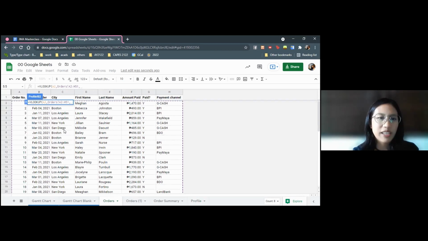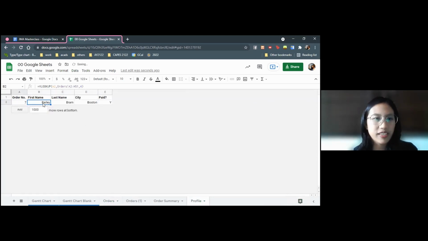The last argument in VLOOKUP is called the index. The index is counted like this. Index is basically the column you're looking for. In this case, I'm looking for first name, which is column D. But I can't type column D. It's not going to recognize it. Instead, I'll type what's called an index. If this is your whole table, this is column 1, index 1, index 2, index 3. So first name is index 4. Now when you press enter, there you go, first name.